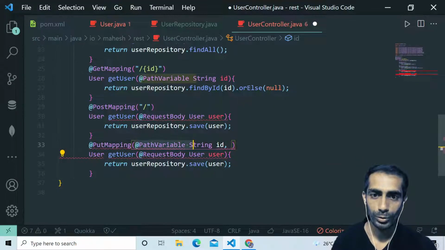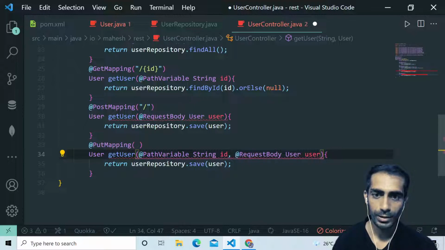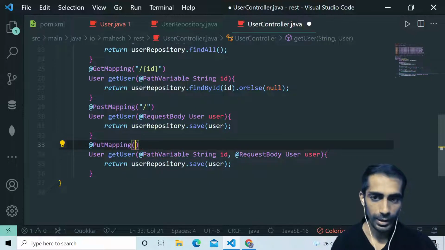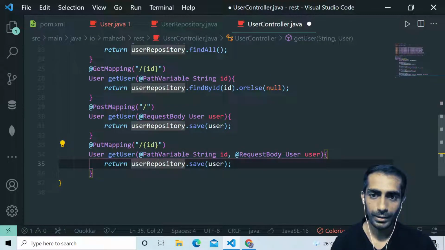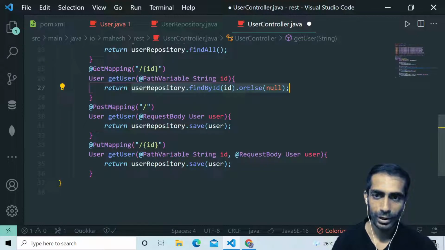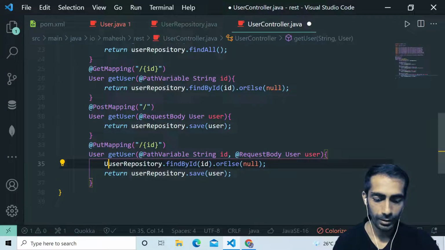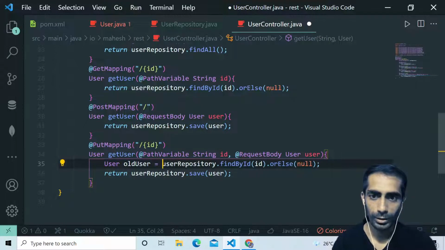Okay, from here to here, and this one as well. And here I'll write the id which will come from my path variable. Okay, so like this. Now what I'll do, I can find the user first. You can directly call the functions as well, it's all up to you. So first I'll find the user. I'll name it old user or current user or whatever you prefer.